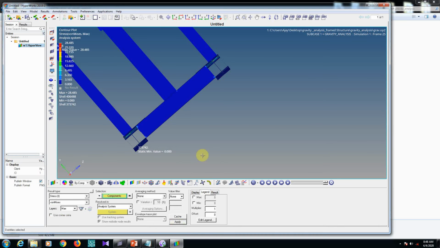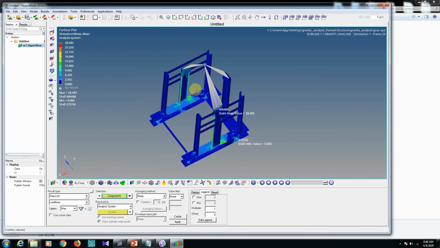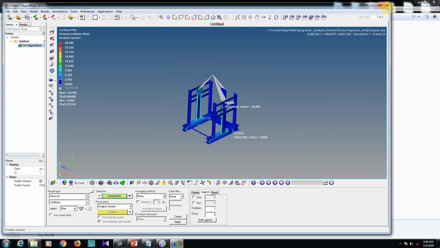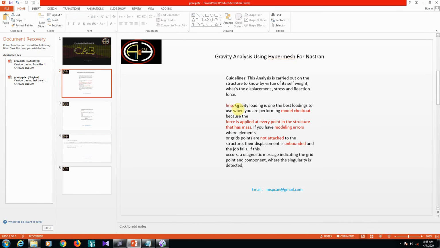And stress. These are the places where exactly we are getting stress. These structures will experience more stresses, right? So now, once again, go back. In gravity loading, this is very useful for model checkout. Here what happens: force, what is the force applied, m into g is there, no? So mass as well as acceleration due to gravity is applied at every point of the structure that has a mass. If you have modeling errors, for example a connectivity issue, it will give an error.